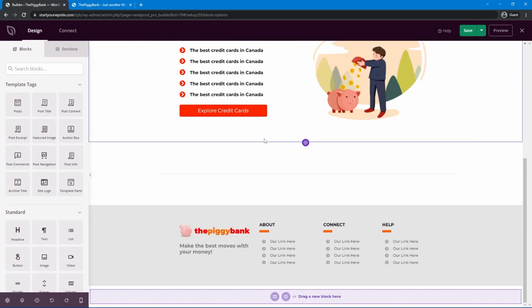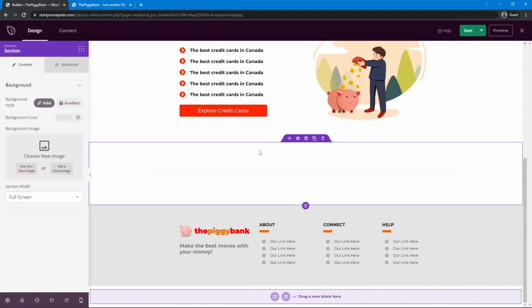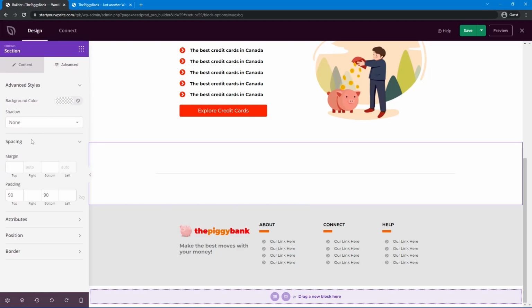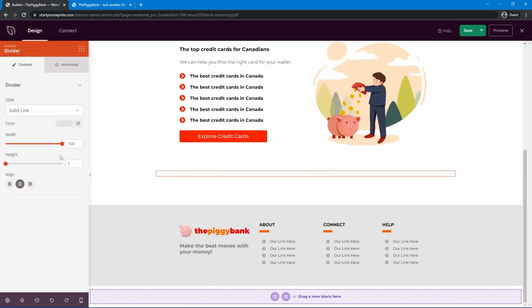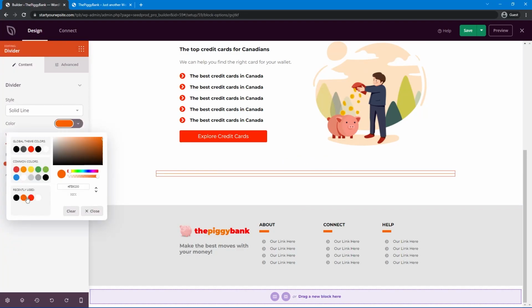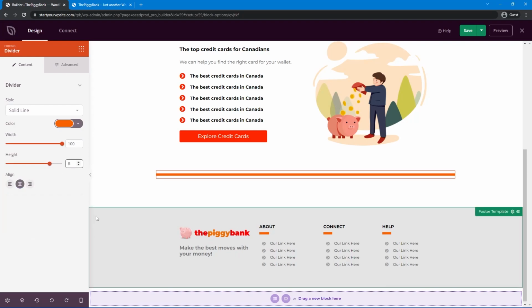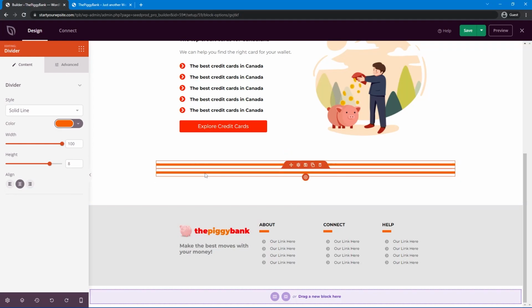So we already have 50 spacing here, but there's no color difference. So I'm just going to select this section, go to advanced spacing. And on the top, I'm going to put that to 0 just to bump it up a bit. We have this divider here and I want to do the exact same thing. So we'll select that orange color and we'll make this about 8 and we'll just leave that like that. I'm going to duplicate this and then I'm going to have one on the top and bottom of my posts.